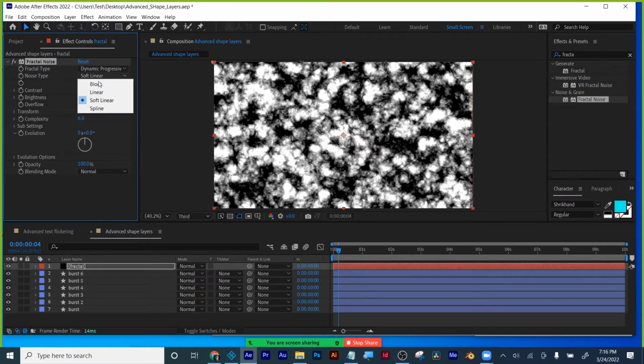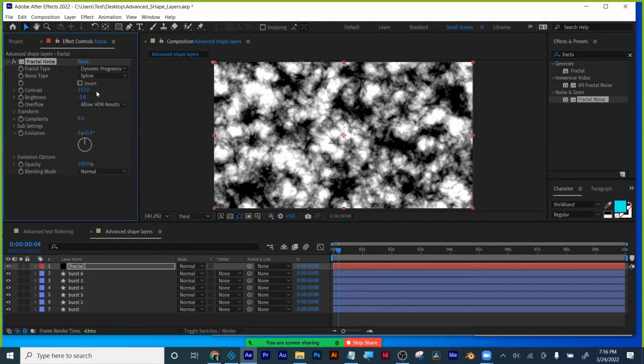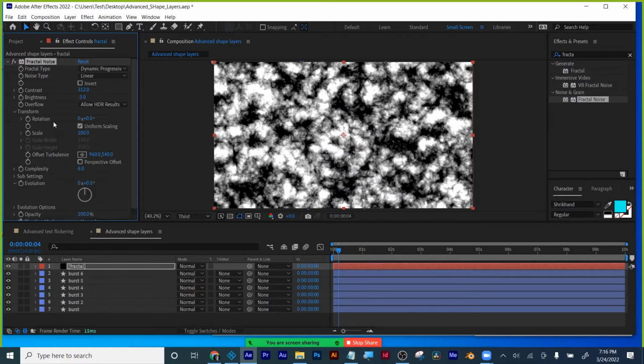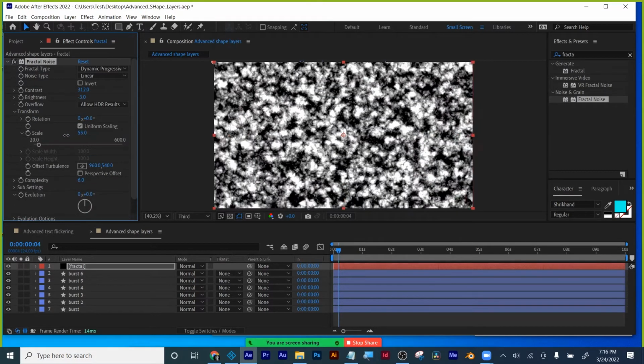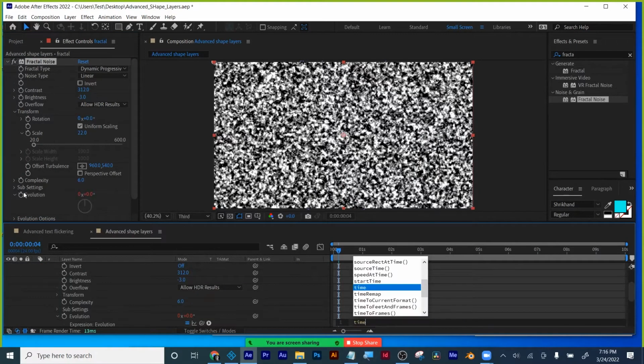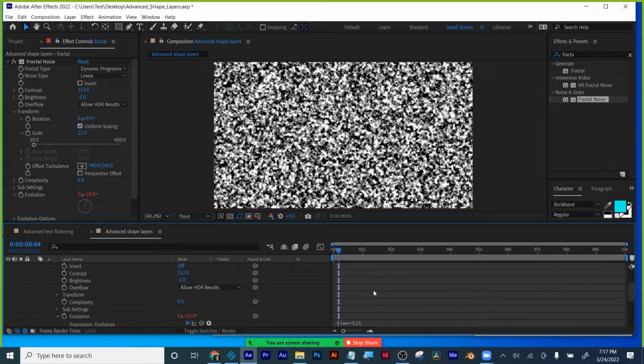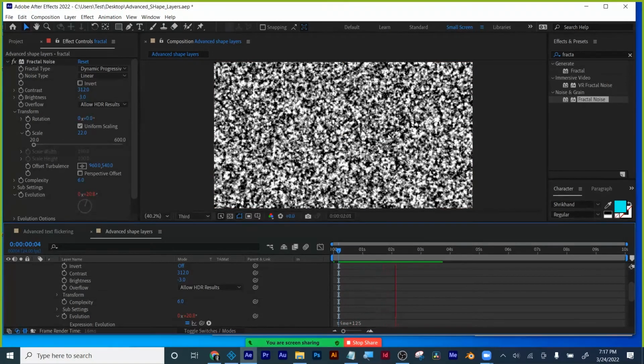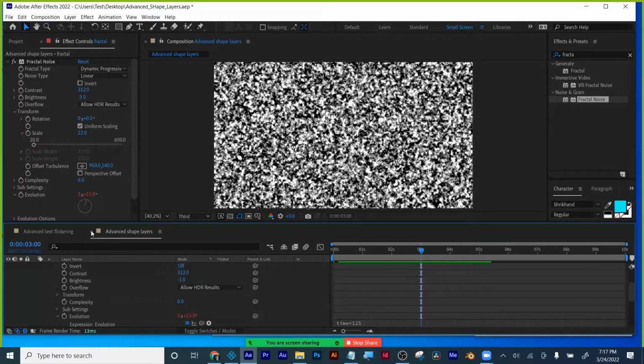And I'm going to use this as my displacement map. And let's do a smaller one, so it's not too big. And I could have this constantly moving by adding time to the evolution. I held down Alt or Option and clicked on that stopwatch. Let's do 125. Let's see what that looks like. Subtle little motion there. Give it a little bit of life.